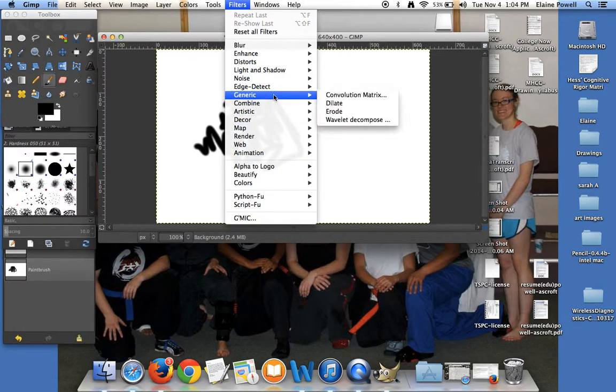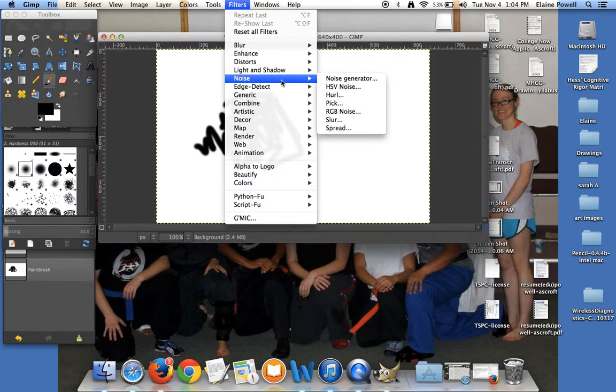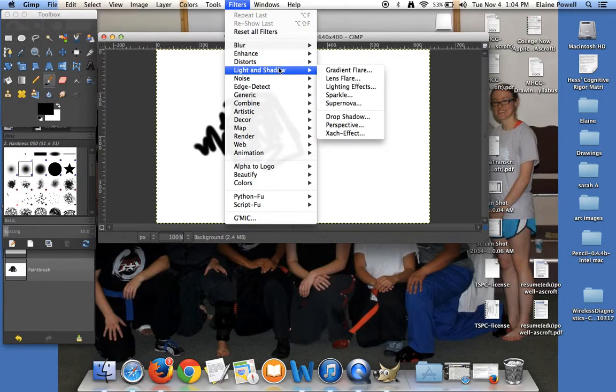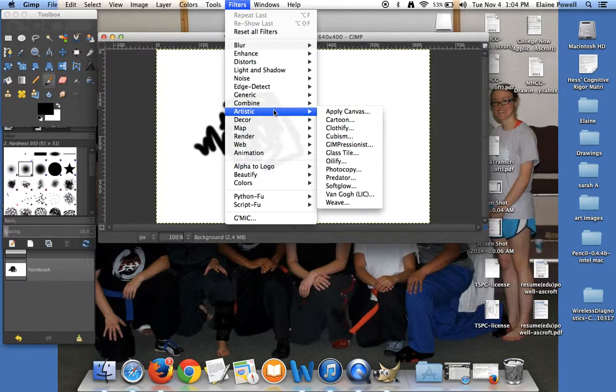And again, my philosophy is always to just play. The more you play, the more you try things out, the more you'll learn. If I went through every single one of these, it would be probably very boring for you. Much more interesting to just try them out yourself. But I will go over a few of them just so you can see some of the possibilities that the filters have.